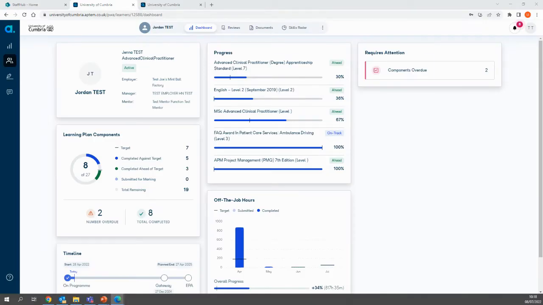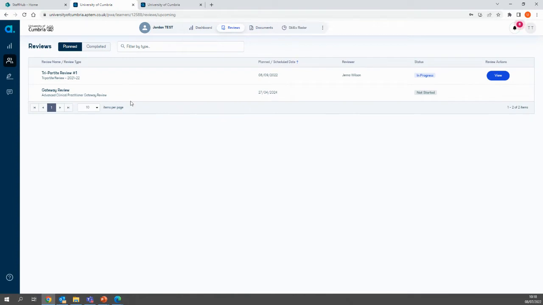So we are now logged in as an employer test account, and we have a test learner called Jordan, and they are enrolled on an advanced clinical practitioner program. If we click into the top tab here called Reviews, we can see that there are two reviews available at the moment. You'll see a lot more scheduled within that program, but for demonstration, we've just got two here. And we're going to focus our demonstration on this tripartite review one.